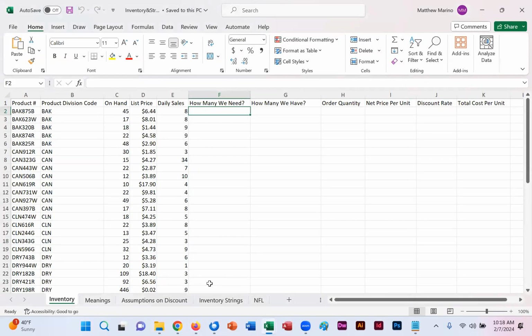So when you open your inventory and strings file, it should look like this. There should be an inventory worksheet, a meanings worksheet, an assumptions on discount worksheet, an inventory strings worksheet, and an NFL worksheet. So these first 3 worksheets apply to homework 4. The last 2 will help you with homework 5.